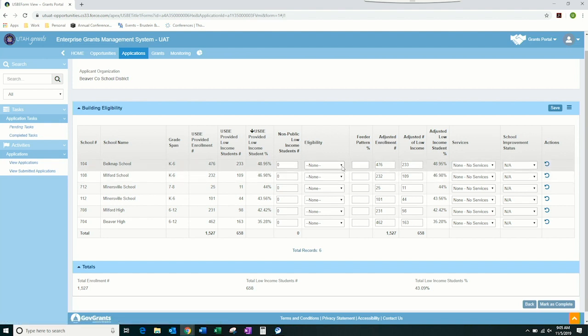Eligibility, you have the option of selecting between none, eligible for services, eligible by other factors, or not eligible. A feeder pattern percentage, this is for LE information purposes only. The adjusted enrollment number, so what you would be adjusting here is what you see over here on your far left where it says provided enrollment number, that says 476. If I'm going to adjust that, that's where I'm going to adjust it here under the adjusted enrollment number.